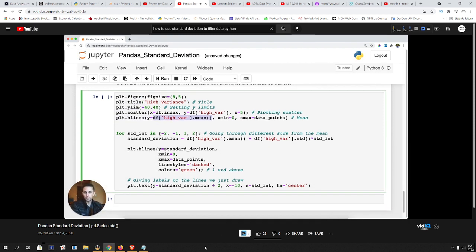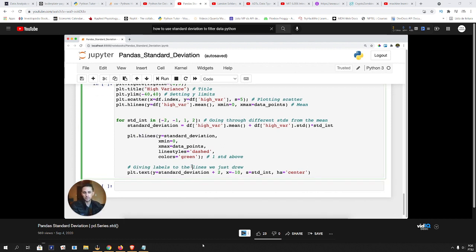Then I'm going to create a for loop, and I'm going to go through below 2 standard deviations, below 1 standard deviation, above 1 standard deviation, and then above 2. And then in this for loop, I'm going to calculate where that standard deviation is above the mean, and then I'm going to plot it with an h line. So because I have 1, 2, 3, 4 iterations, I'm going to get 4 different lines, and I'm going to plot the text next to the line so that we can see which one is which. Go ahead and run this.